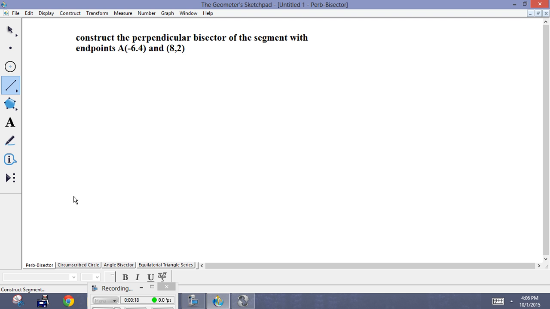So, perpendicular bisector. Construct a perpendicular bisector of the segment with endpoints negative 6, comma 4, and 8, comma 2.